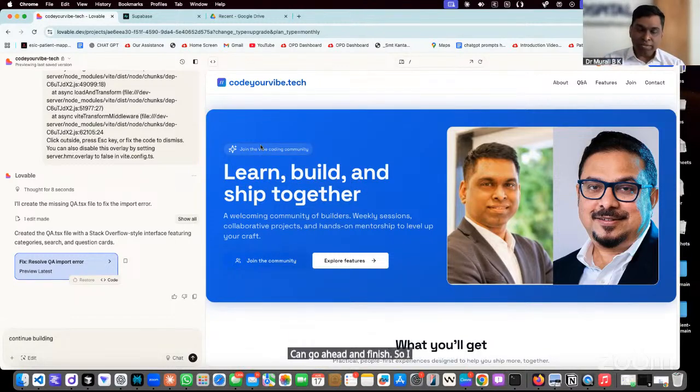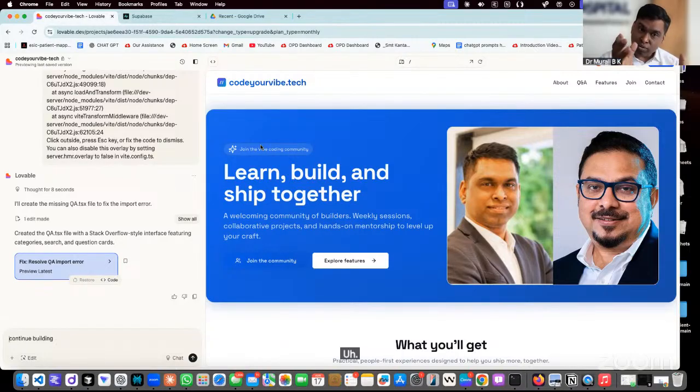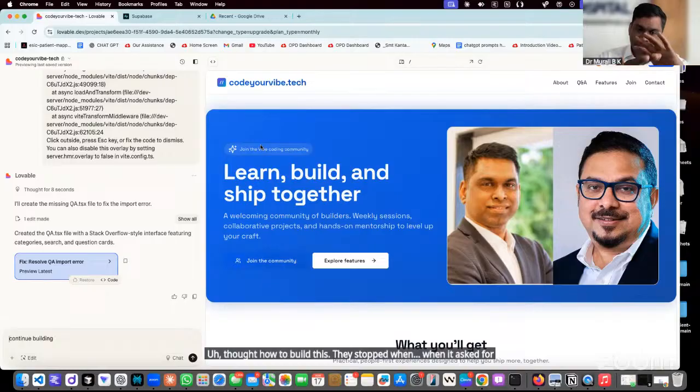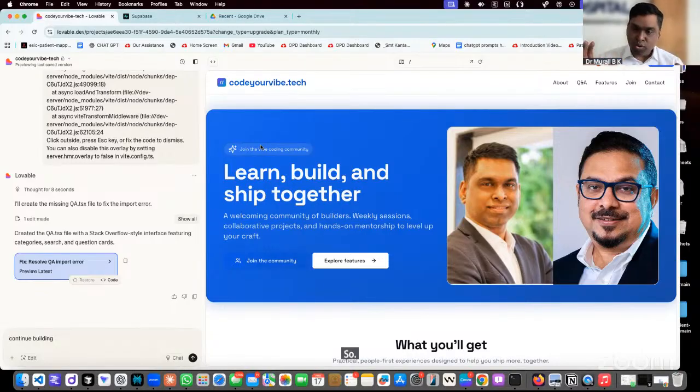I have some of my students, some friends whom I taught how to build this. They stopped when it asked for money. They gave up because they were not confident that they'd be able to go ahead and finish the project. So that's the whole point.